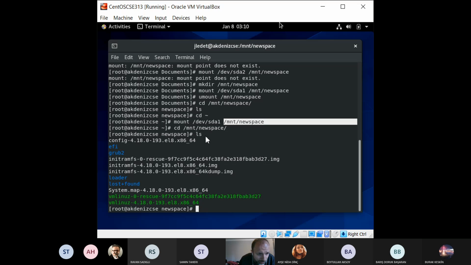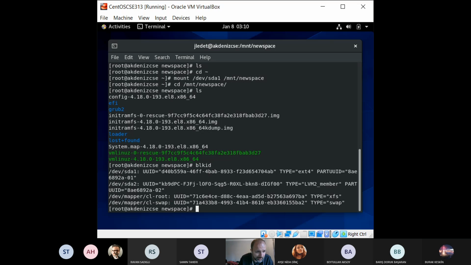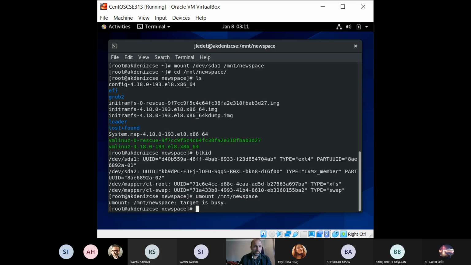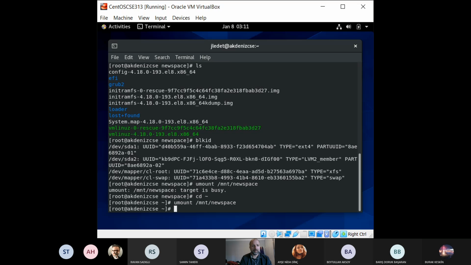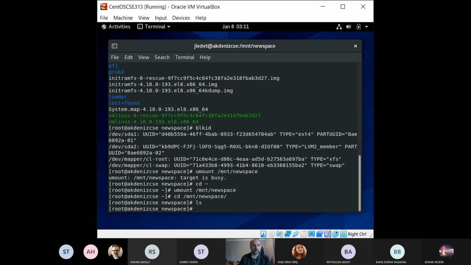Okay. I don't think I want to do anything, because I actually don't know what device this is. So what I'm going to do is now if I unmount that, target is busy. Why? Because I'm in it. All right. So if I get back out of it and I try to unmount it, now it's gone. If I go back into there again, and look, there's nothing there. Right? The reason is that now it's disconnected.